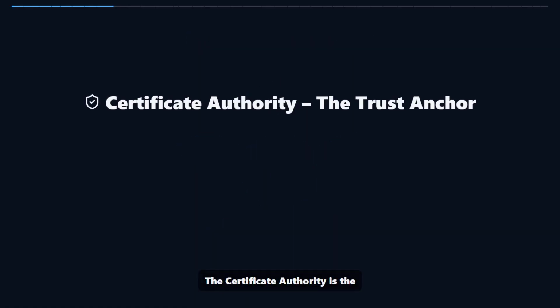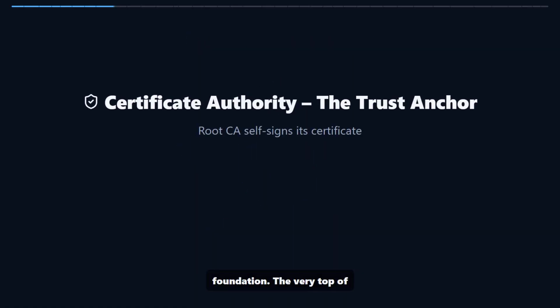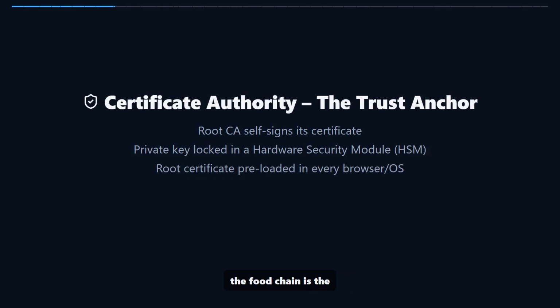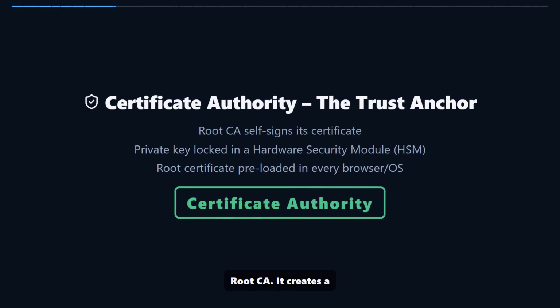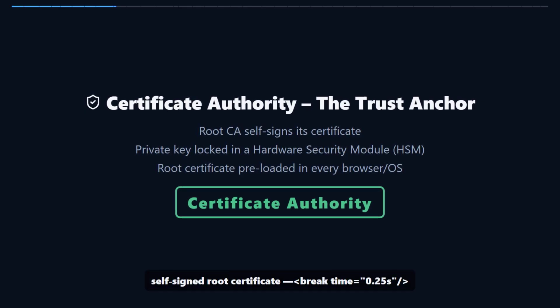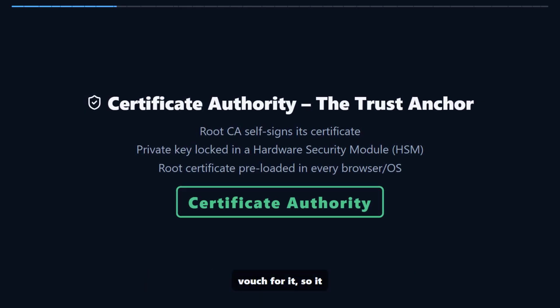The certificate authority is the foundation. The very top of the food chain is the root CA. It creates a self-signed root certificate. There's nobody above it to vouch for it, so it vouches for itself.